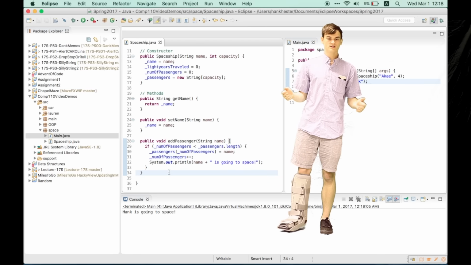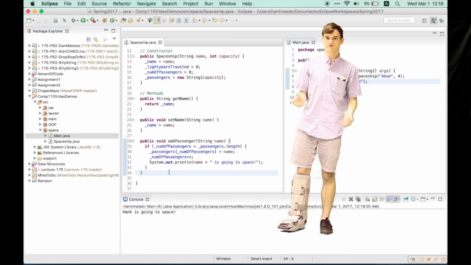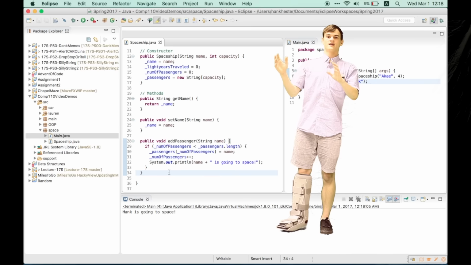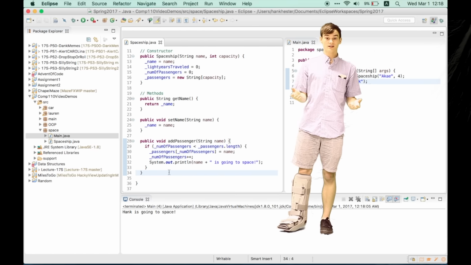But what we really want to do at the end of the day is print out the state of our spaceship. So it would be ideal if Java would just know how to print a spaceship, right? And could just give us a little representation of what our spaceship looked like. Turns out you can teach Java how to print anything you want by adding a toString method.